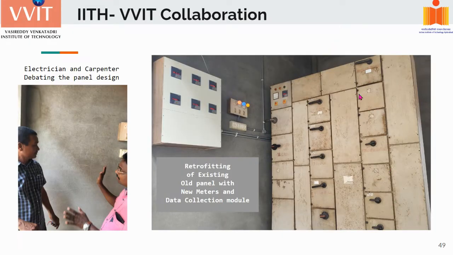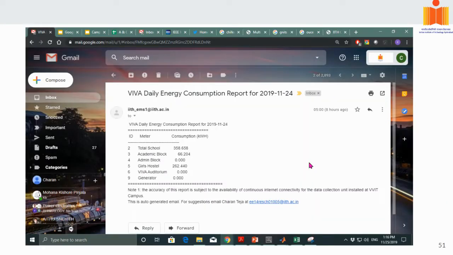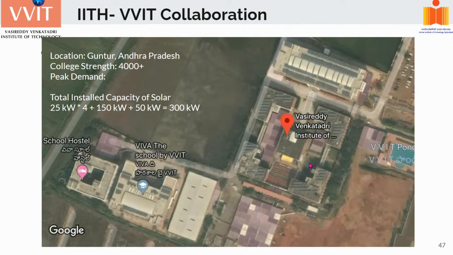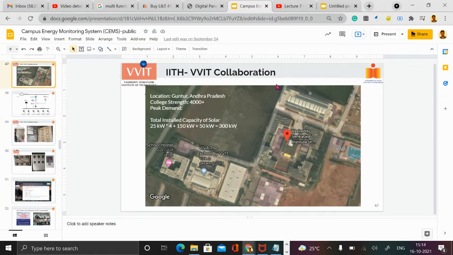On the right you can see the old panel, and we retrofitted the old panel with the metering panel on the left. This was not present before, but after we executed this project there, we have installed the 6 digital meters, and the seventh meter is already installed in the plant, and we are getting this data. As an example, these are the wiring connections, and this is how the email can be generated. I hope this gives you some idea. So this is how the electrical energy data is coming.